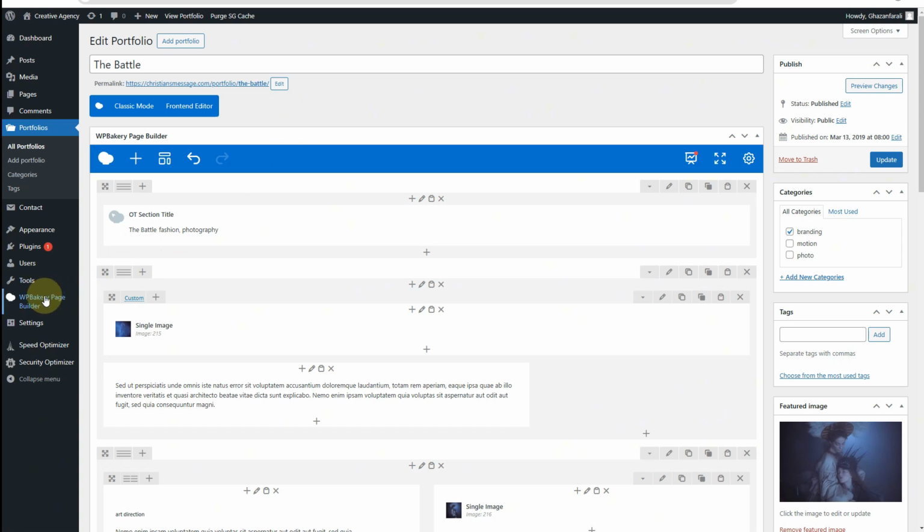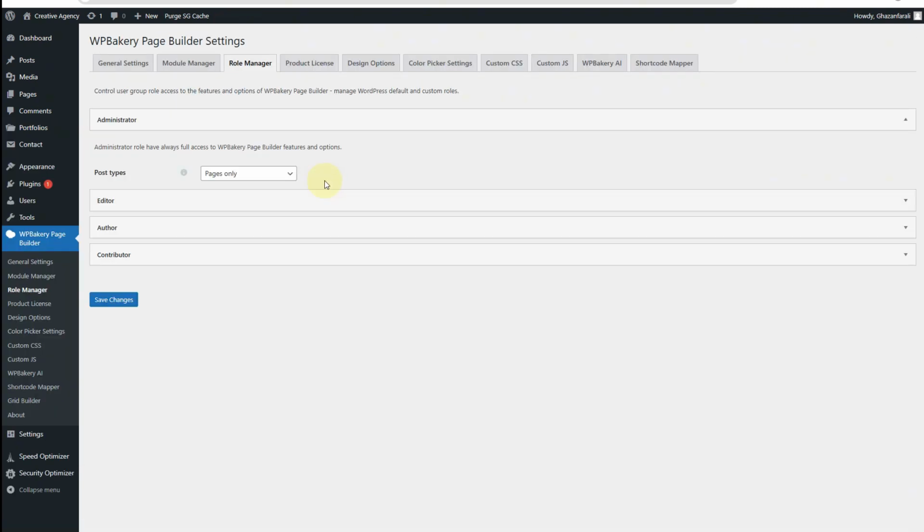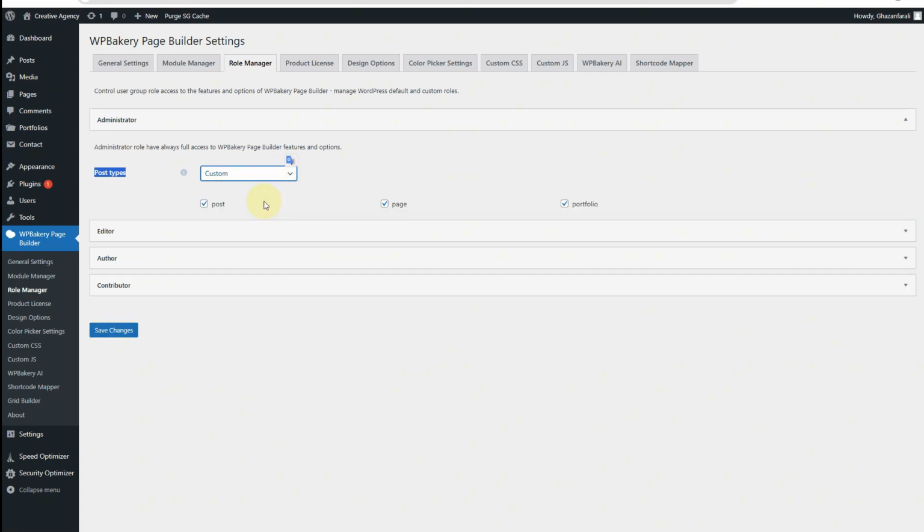For that, what you actually have to do is hover over this WPBakery page builder, and from here just click on role manager. Once you go to this role manager, here you will find post types. For now you can see it says pages only. You can just click on that, and then click on custom, and under the custom make sure you select post, pages, and portfolio.